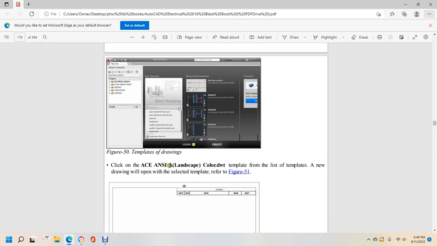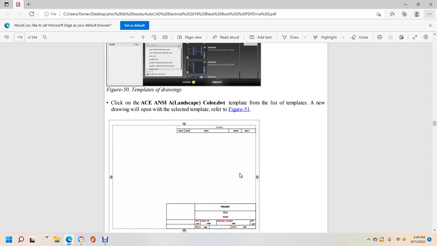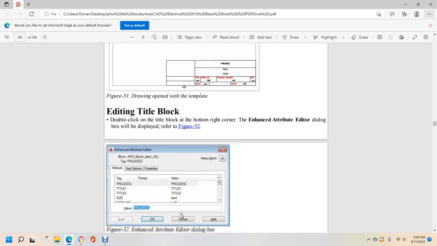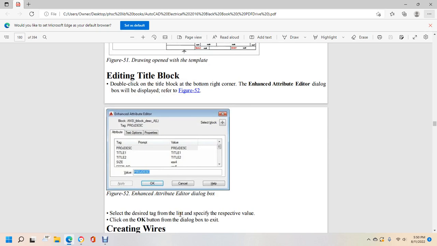Use the ACNSI A landscape color drawing template. From the list of templates, select the template and a new drawing will open. Refer to figure 51. It shows the drawing opened with the title block. Double-click on the title block in the bottom right corner. The Enhanced Attribute Editor dialog box will display. Refer to figure 52. In the Enhanced Attribute Editor dialog box, you come across the value of the project description.